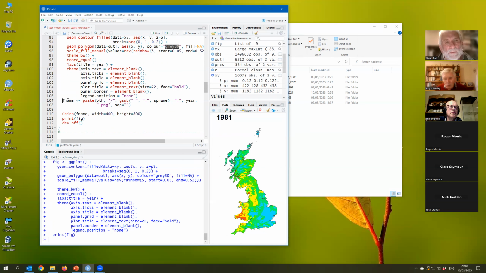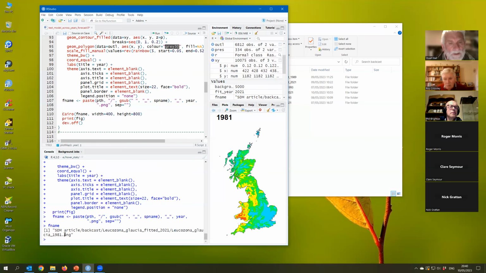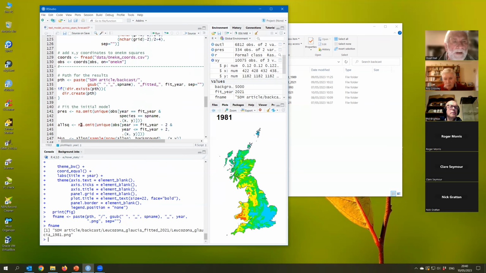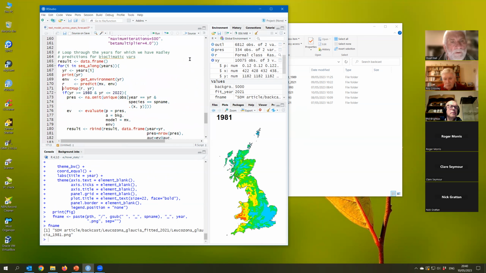I'm going to print that to a file, so I generate the file name. And if we look at the file name, this is in our path we want to use. I've called it Leucozona glaucia 1981. That seems quite reasonable. And then I'm going to print that file. So if we go back down here, we can see if I run plot map, that's what will happen.